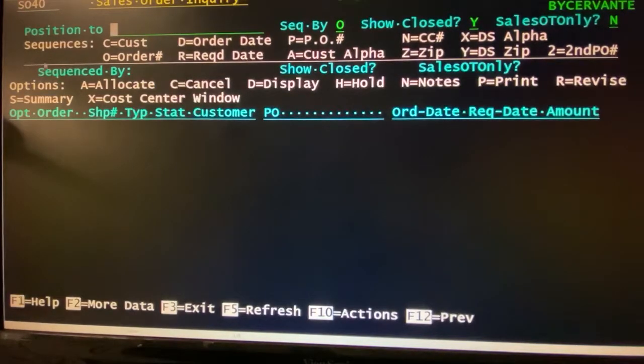So on the screen, you will notice we have the position to. This field here is where you're going to enter the information that you're searching by. Then you have the sequence by. This is you telling the system what this information is, whether it's a purchase order number, an order number, a dropship name, or second PO. These other two fields should be left alone and not changed nor inputted any information. The only fields that you will be using are the position to and the sequence by.